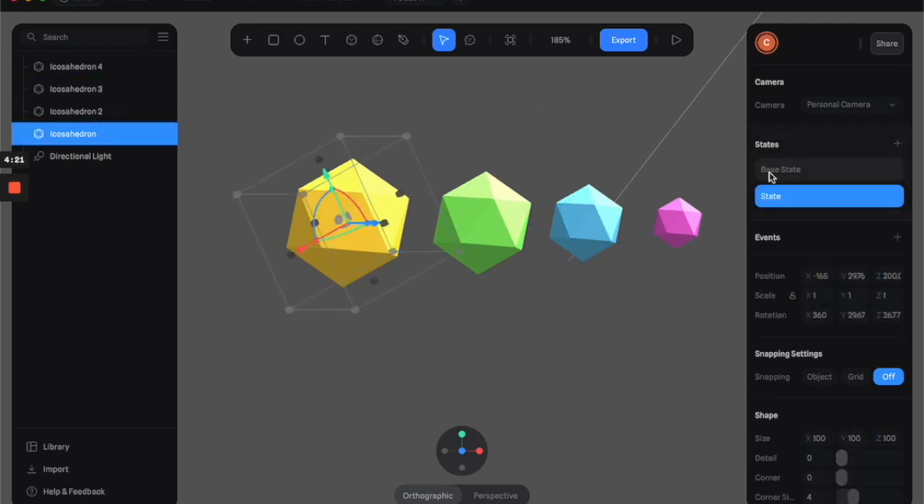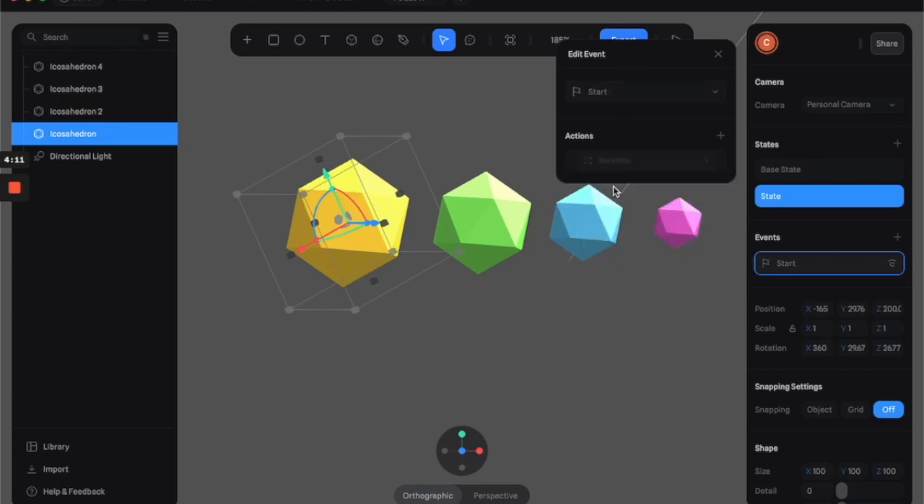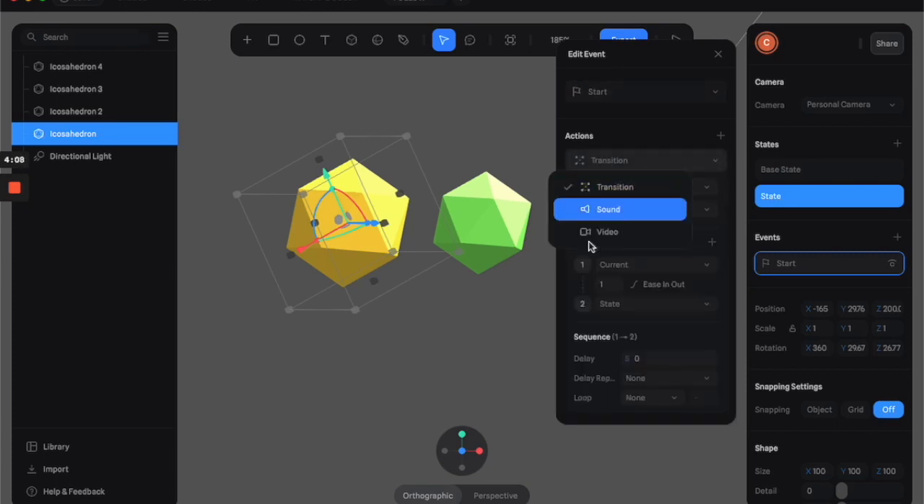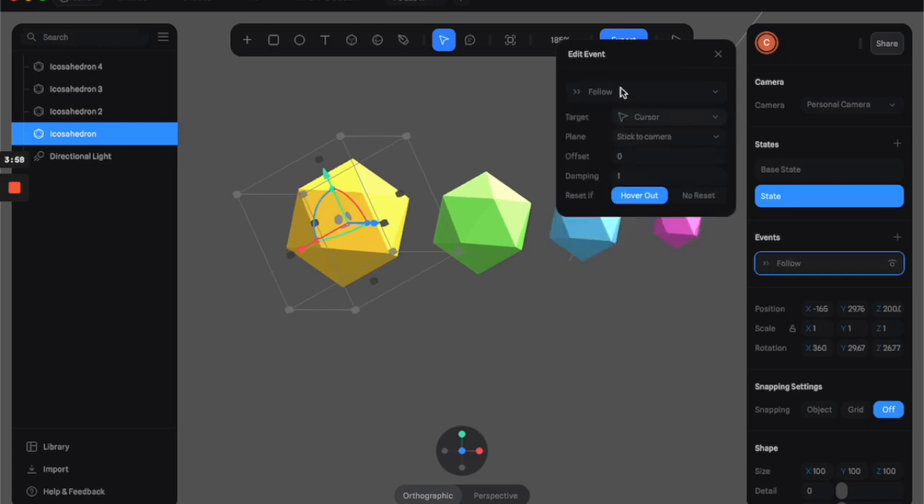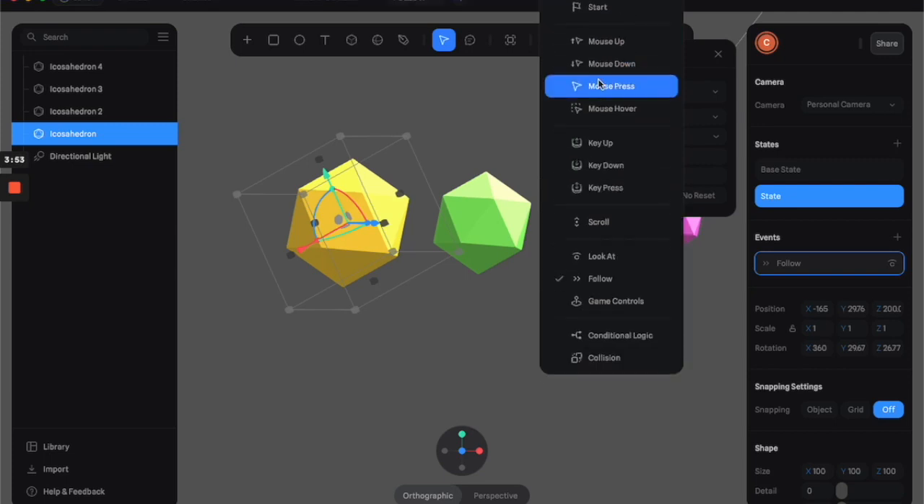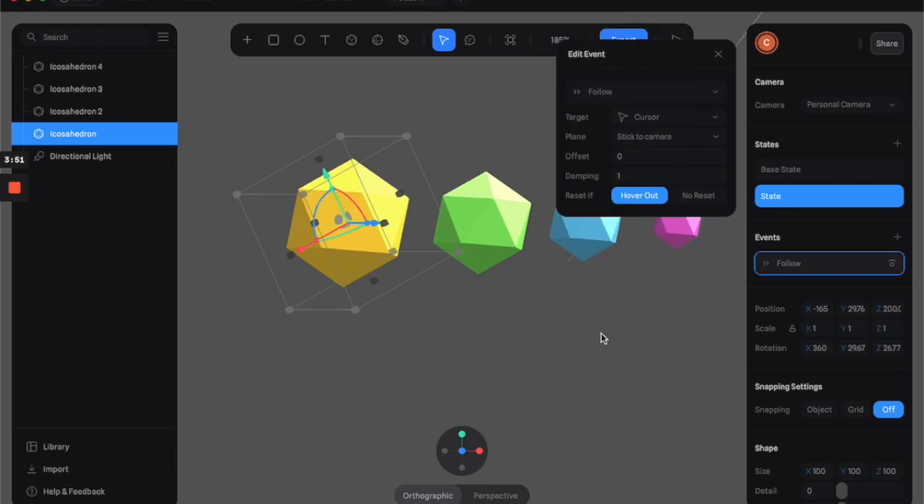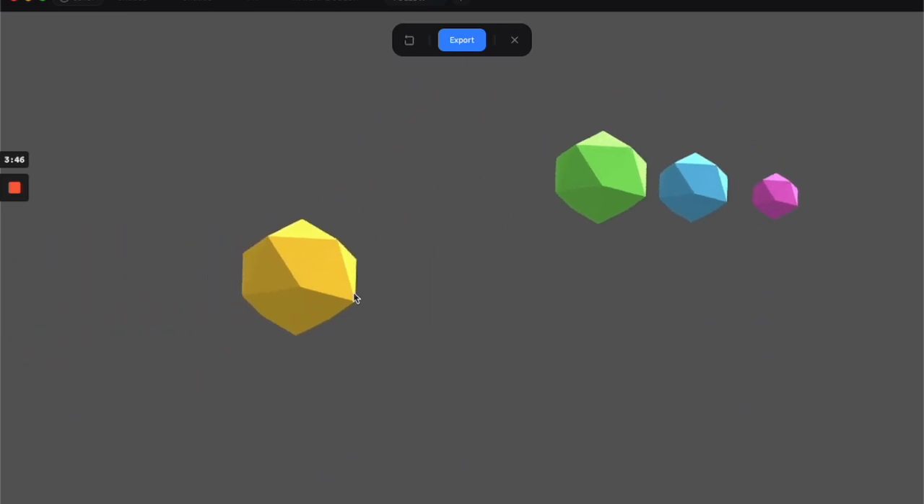Just real quick, we're going to add an event that will happen at the start. It's a transition, and what it's going to do is, sorry, it's not a start. It's going to follow the cursor. So you click where it says start to edit the type of event, scroll all the way down, and click follow. So it'll follow the cursor. That should happen right away. We've got the big one following the cursor.